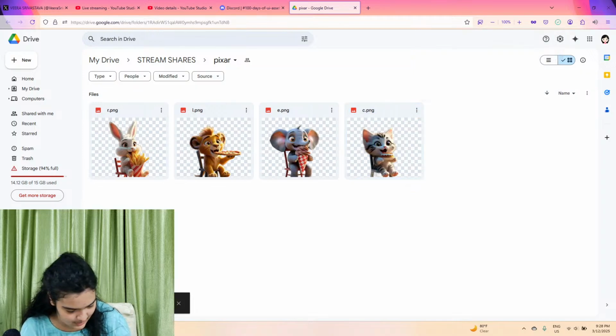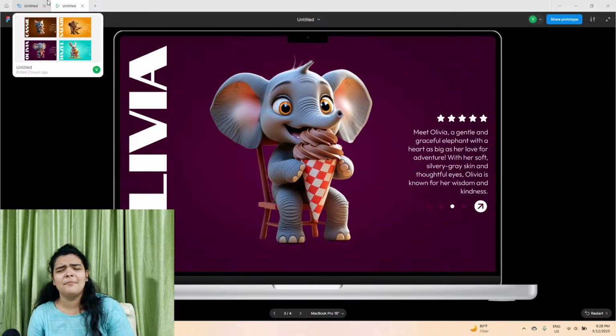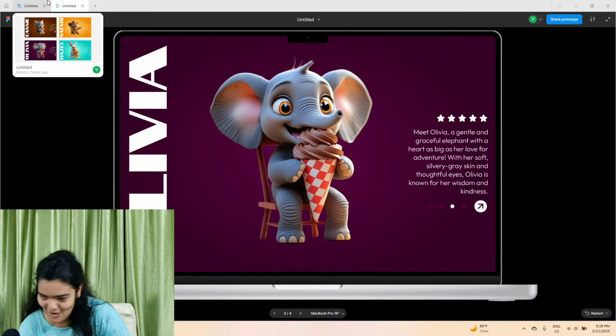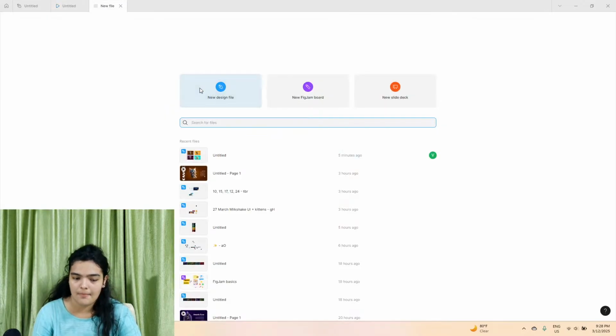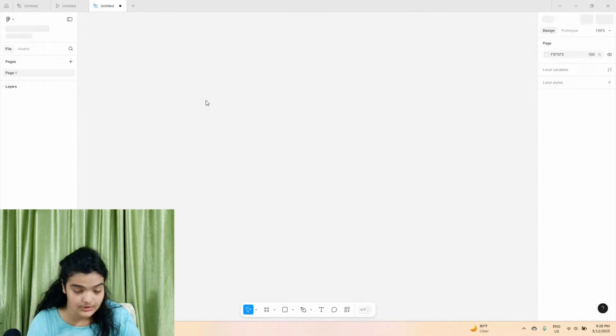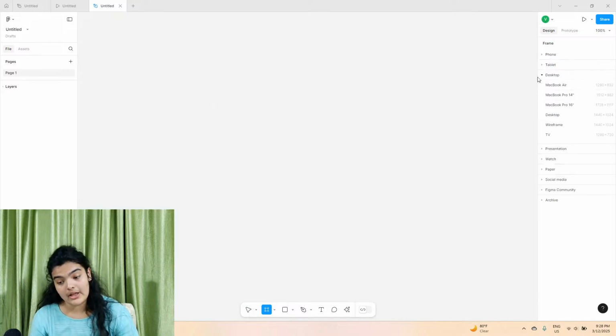Alright, we have downloaded all of the images we need. If you don't yet have Figma installed, please install Figma right now and let's get started. You're going to click on plus at the top, new design file. This is going to create an entirely new design file for you. Let's go over here, click on frame, and then we're going to choose MacBook Pro 16.